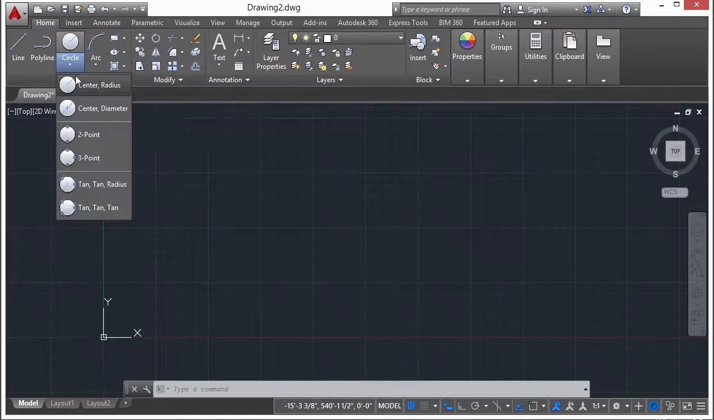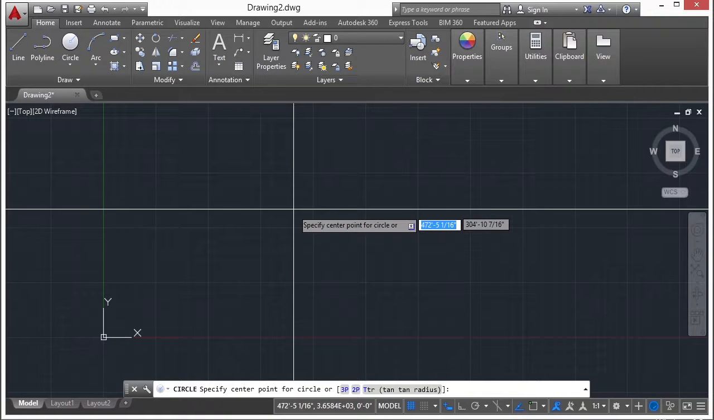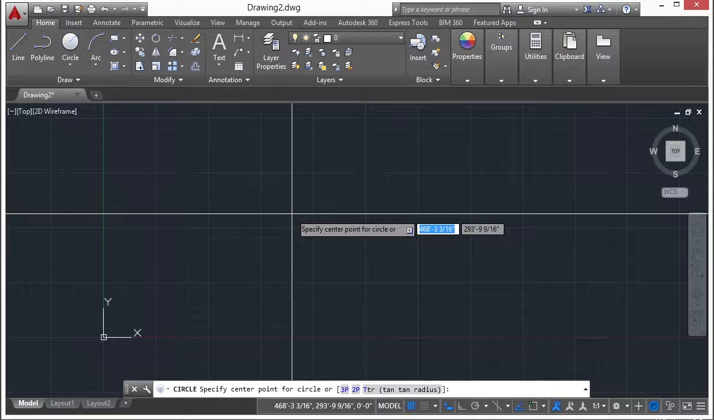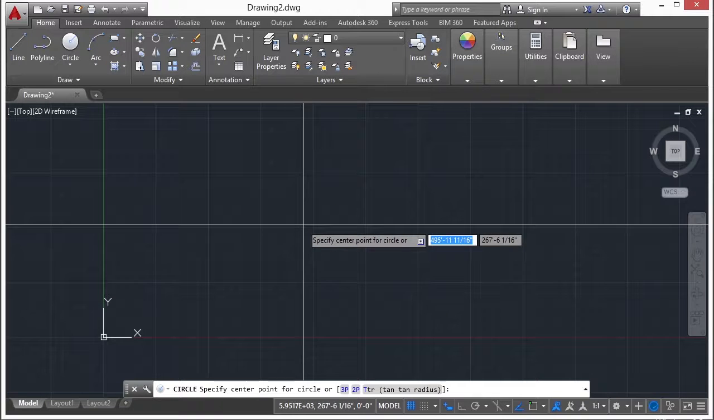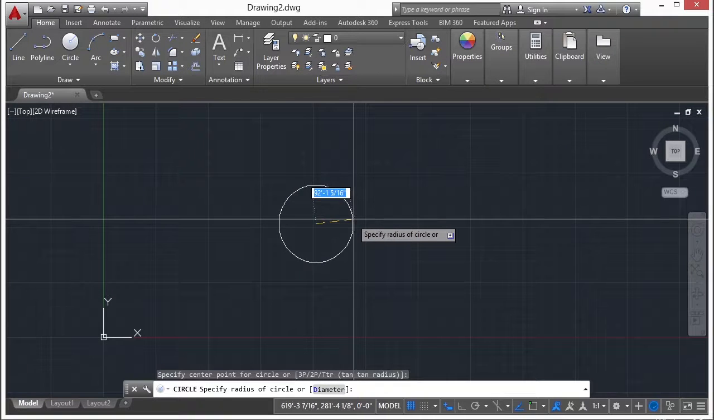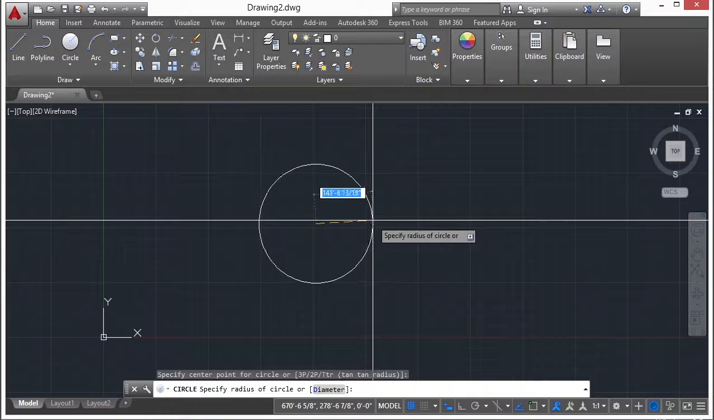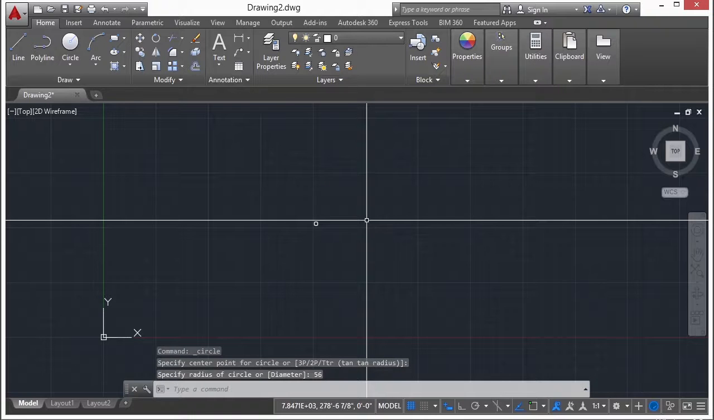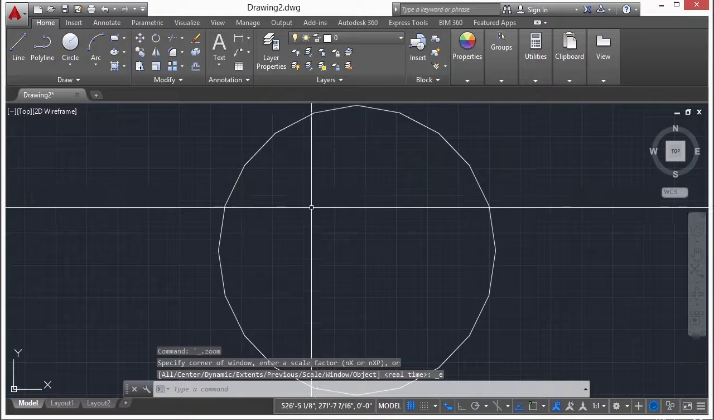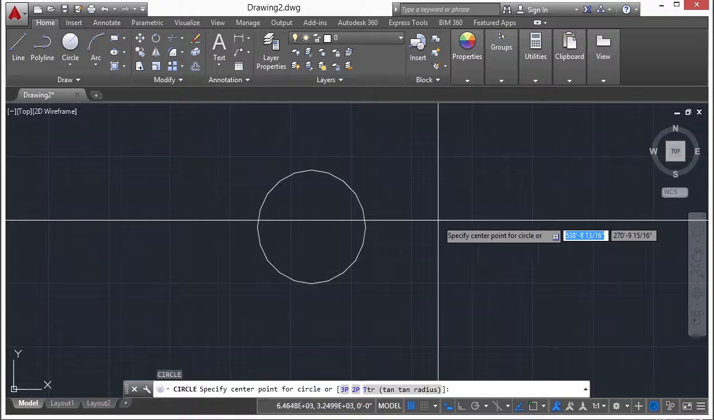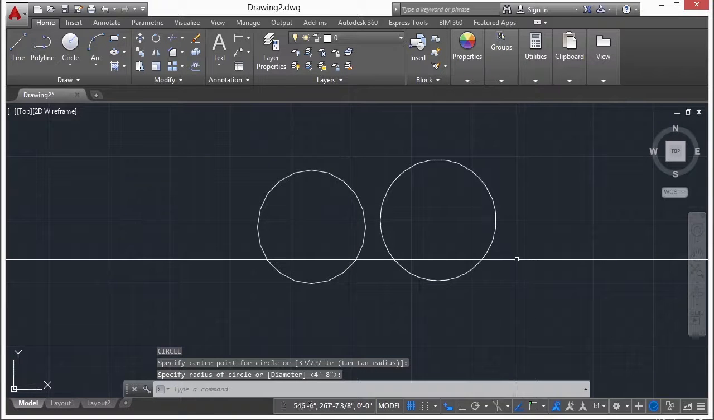Now, there are some flyouts for the circle. We'll go over those here in a few minutes. But a circle is very simple. By default, you'll be asked for the center of the circle as the starting point. You just click a point somewhere, and then you're asked for the radius. You can type in the number like that, 56, or you can just pick another point as you need to.